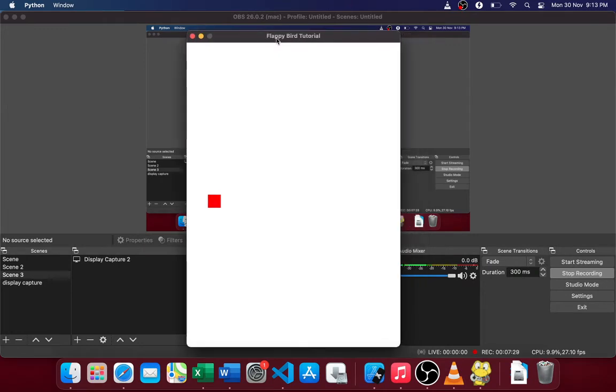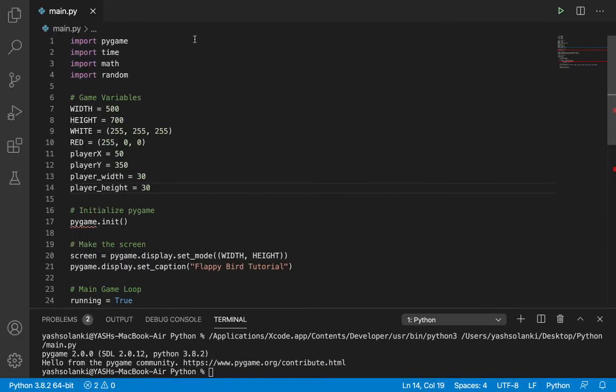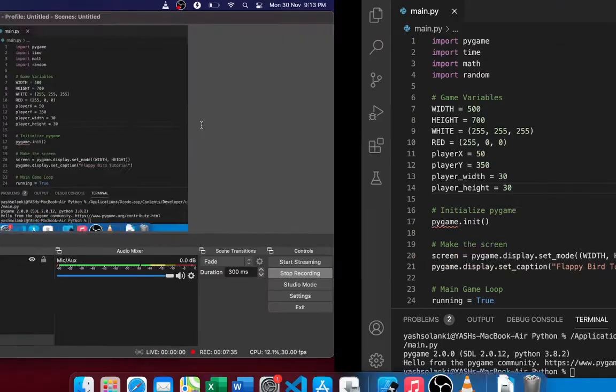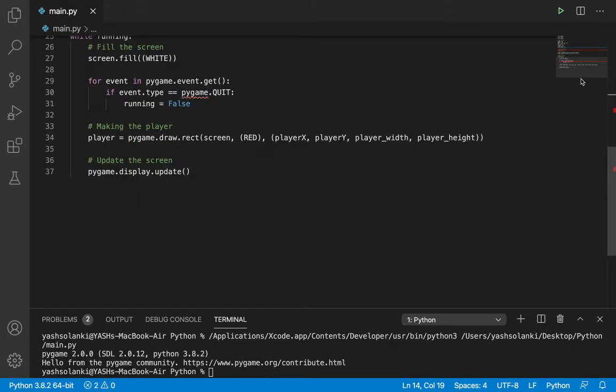Alright, there we go. We got the bird over here. Also, if you are wondering how I can swap it, most of you would know this. Basically we just take our 3 fingers and move it around the background. So now we need to actually move the player.